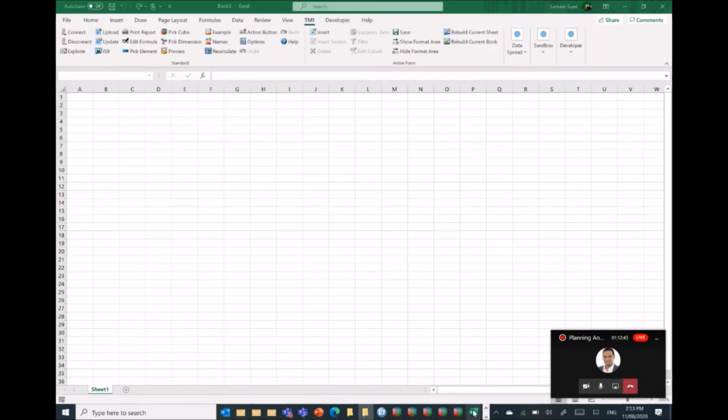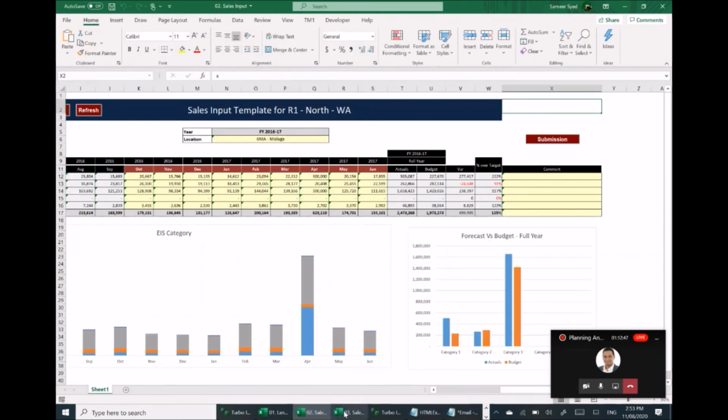So all these are the templates that I've shown you. They all are Excel templates. These Excel templates or web sheets, we can simply drag them into the workspace and they will work in workspace as well.